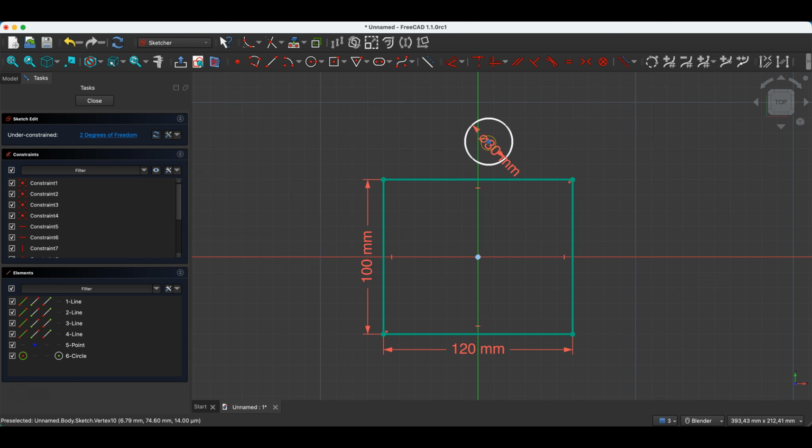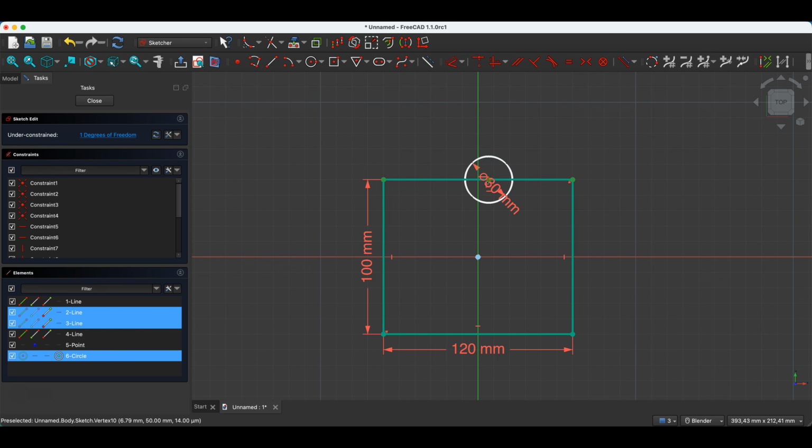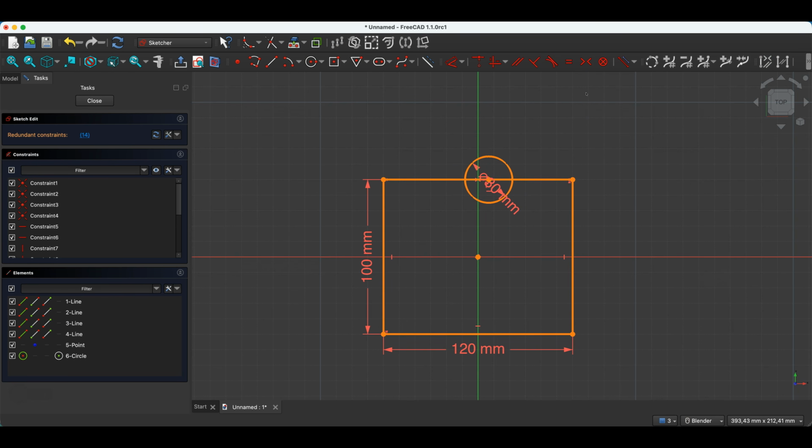Okay, so I select the center of the circle, select this line, and choose the coincidence constraint. Now I will place this circle between these 2 points. I select 2 corners of the rectangle, select the center of the circle, and choose the symmetry constraint. And here the information appeared that we have a redundant constraint, and the redundant constraint is constraint 14.